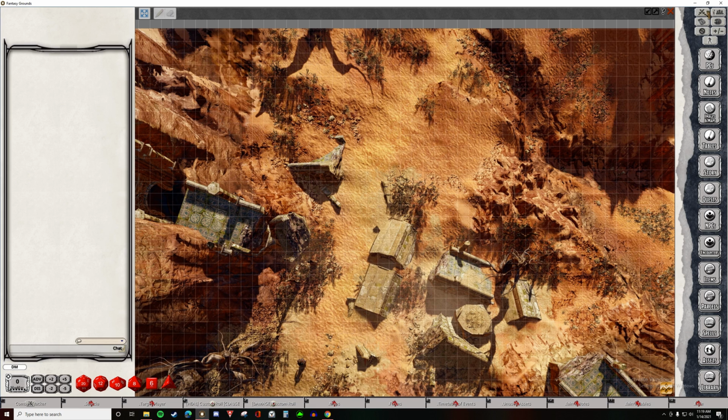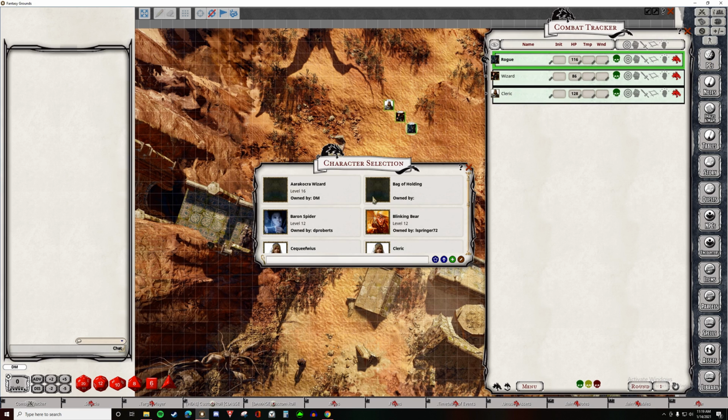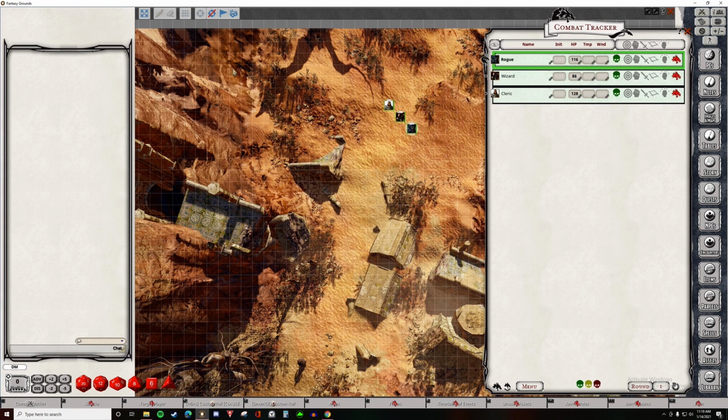Now we're going to open up the combat tracker, throw our players down on the map, so this red skull will place them there. If you don't have players in the combat tracker yet, you just go to PCs and drag them over, or I believe you can also drag their portraits over from the top left into the combat tracker.